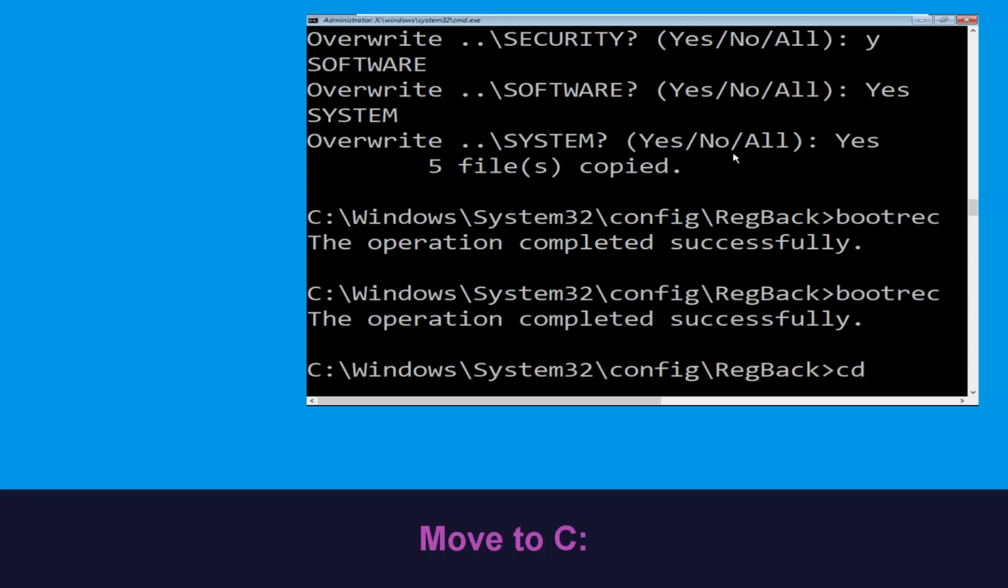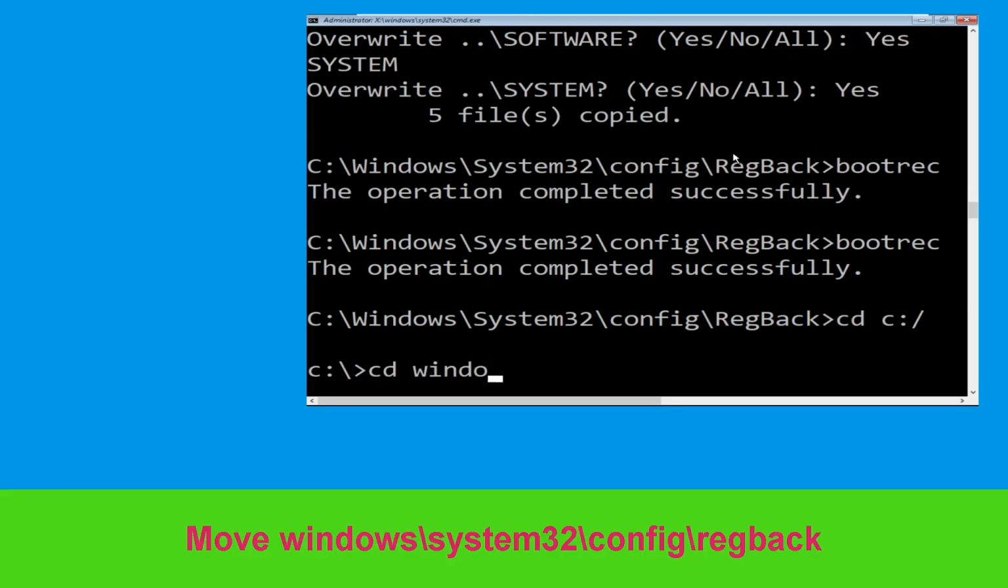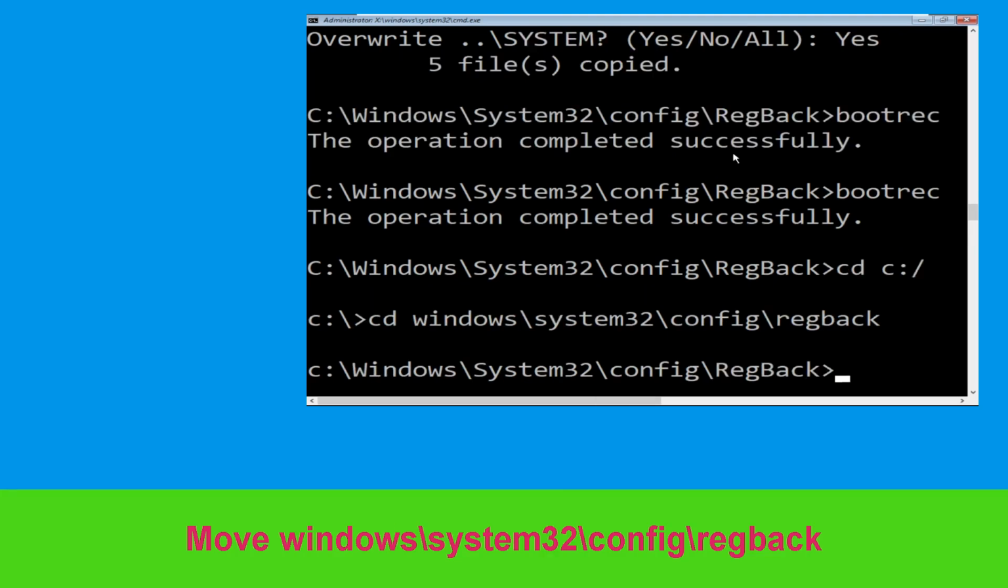Now execute this command. Cd space c:/. Let's execute this command. Type cd space Windows /system32 /config /regback, then simply we need to hit enter to execute this command.